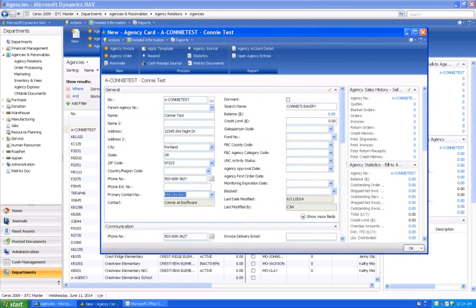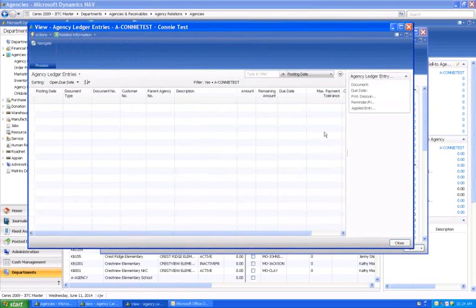The balance field, as you can see, is not something that you can type in. It's actually what we call a flow field, because it summarizes all of the open ledger entries, and then it gives you that total balance remaining for that agency in this field. And if there's a balance remaining, you can click on this, and it will bring up the open agency ledger entries, and you would be able to see what ledger entries they currently have open that make up that balance.